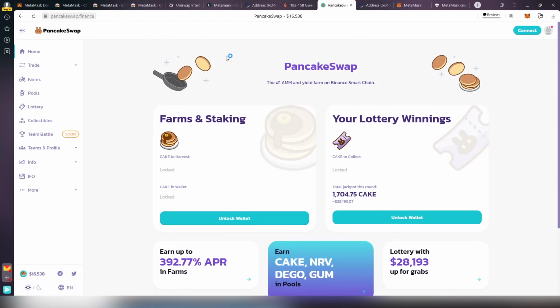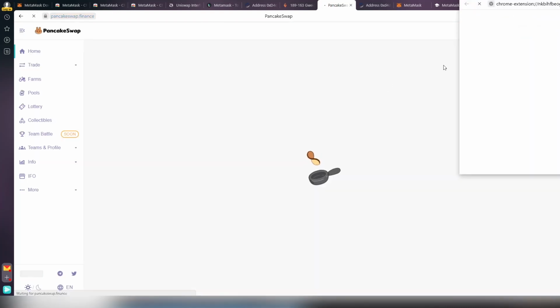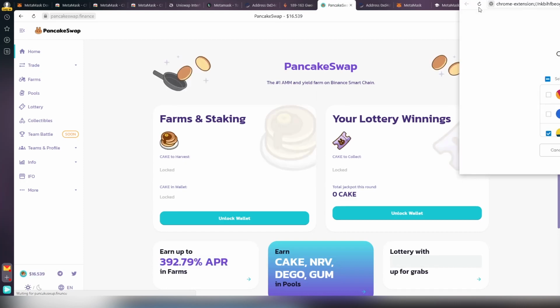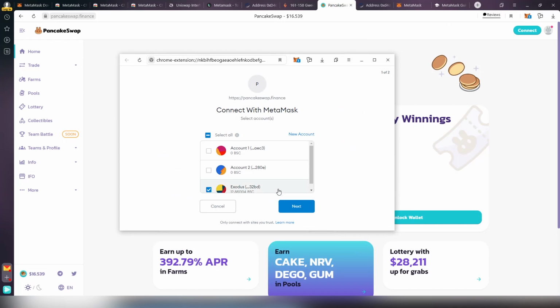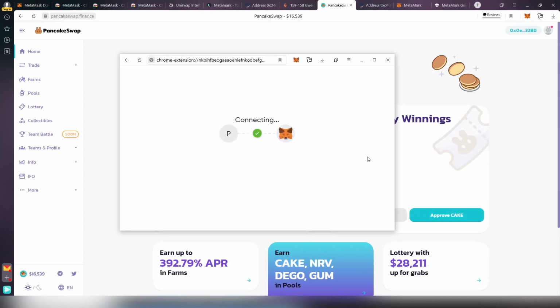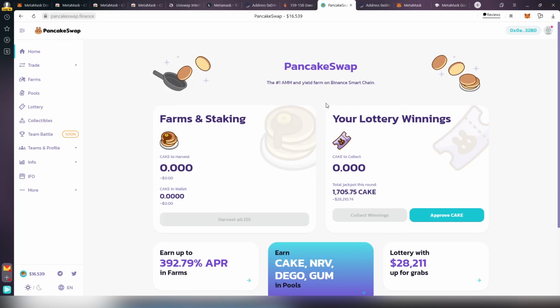And now we're going to be clicking connect MetaMask. And now we should be logging in. It's doing some type of refresh here. Let's refresh the page. And now there will be a pop-up coming out asking us to connect. And here I can choose my Exodus account. It shows us that we have some BNB there. And I'm going to be clicking next, connect. And now I'm logged into PancakeSwap. Now, that's pretty easy.